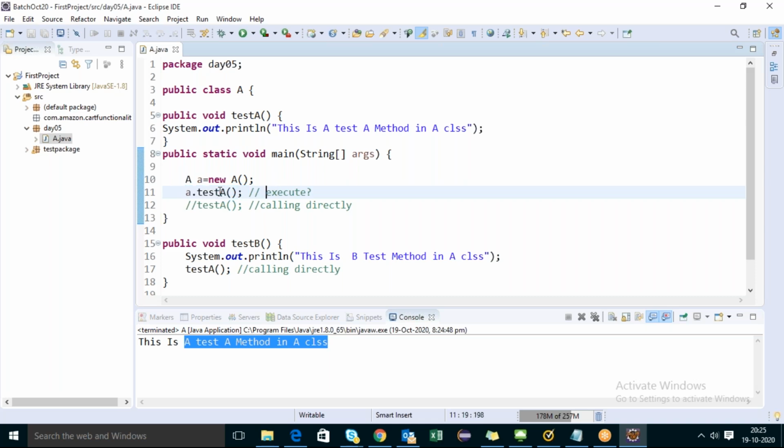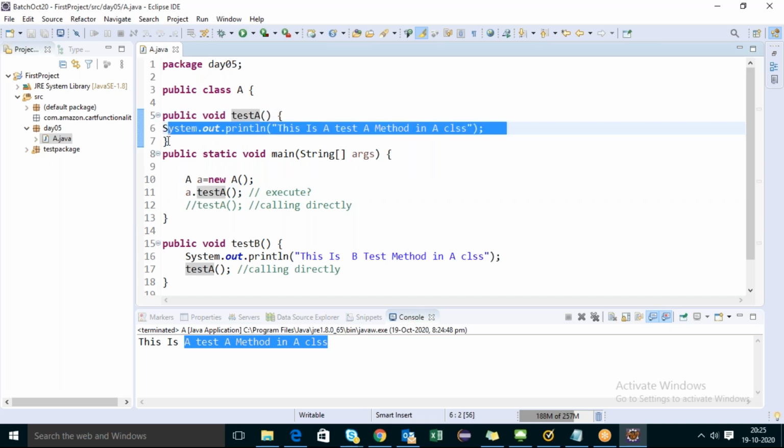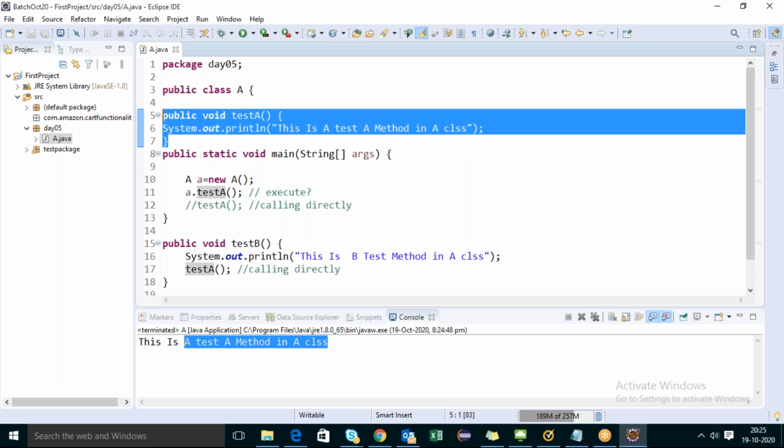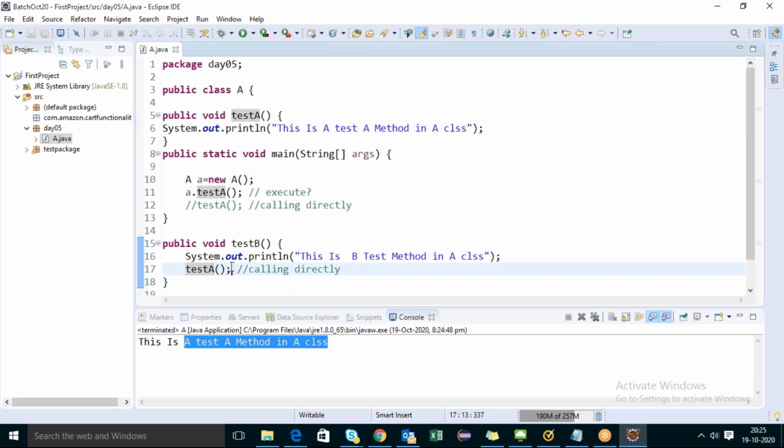So this is directly going to the 5th line. Now it will execute this one. Now execution is complete. Am I calling my test B method anywhere? No. I am calling the test A method directly, which is non-static into non-static, but I cannot execute this test B method.